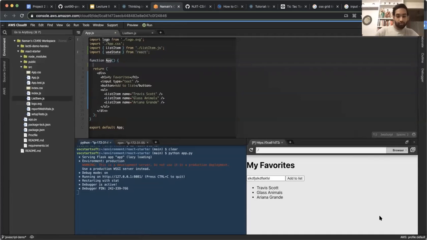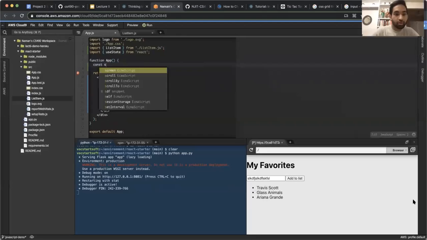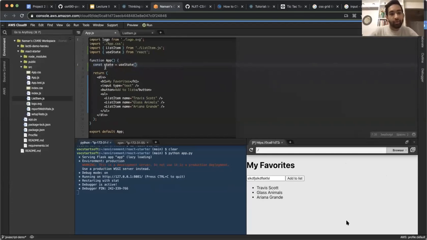Now, to actually set up this state, we're going to use the following syntax. We're going to define a new variable with const. We can call it state in this case. And then we're going to make a call to this function, which is useState. In that call, you're just going to pass in one argument, and that is basically your initial state value.